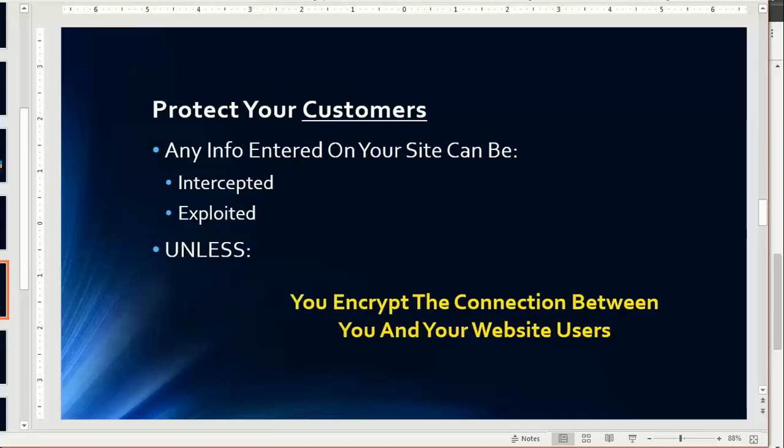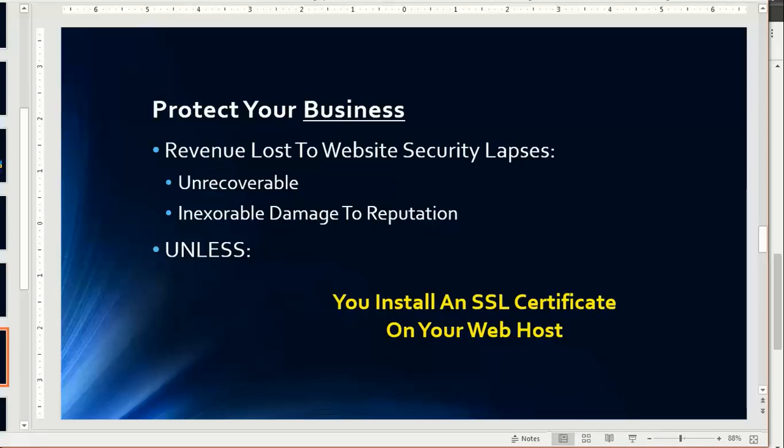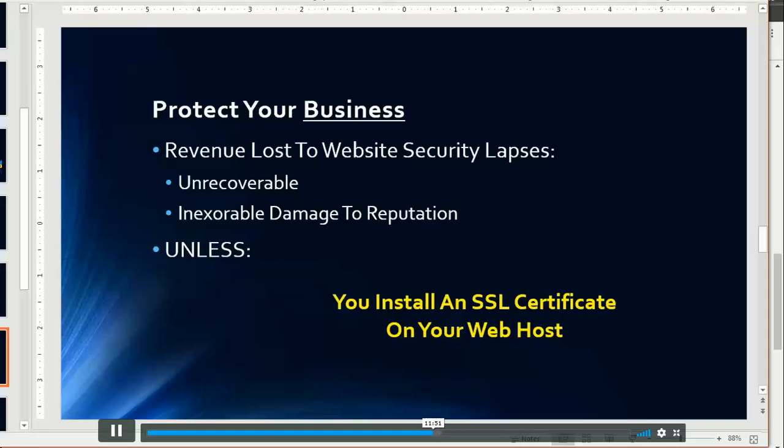We're moving the conversation now towards, hey, you've got to protect your customers. You have to make sure that their information is secure. And the only way to do that, or at least one way to do that, is to encrypt the connection between you and the website user. And then, the business owner has to protect their business. Right? We don't want to lose any revenue because of lapses in security. Those losses are generally unrecoverable. Once you lose that, you lost it. And of course, the reputation is a big part of it too. Oh, I don't want to hurt my reputation.